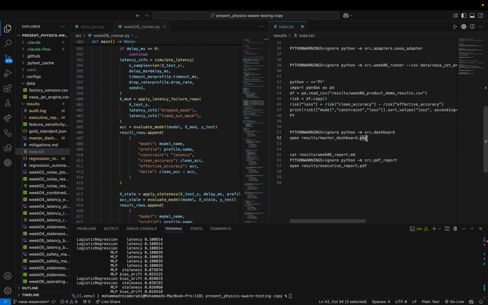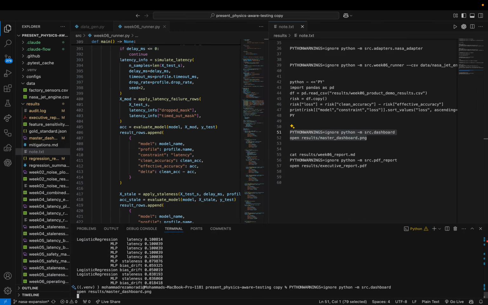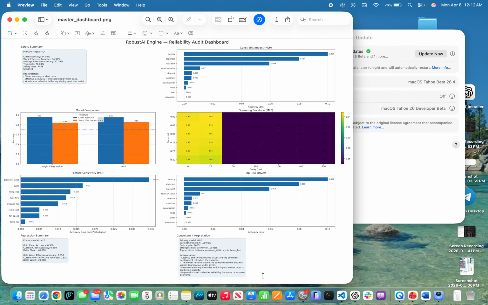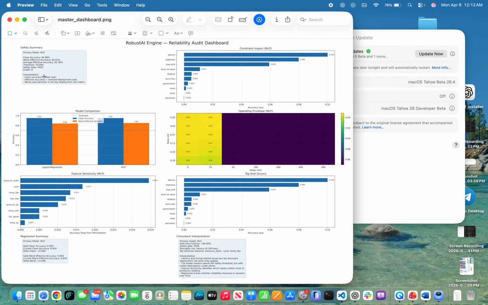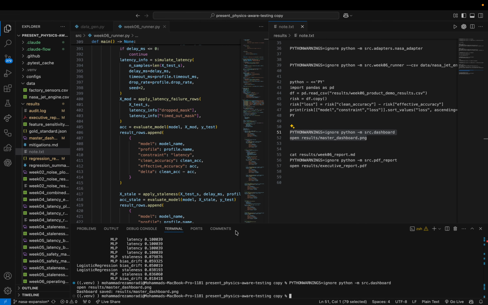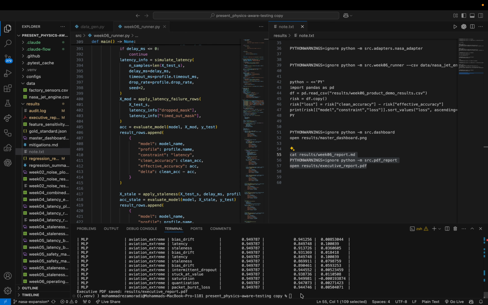And then over here, we're gonna generate the dashboard for it. And this is the dashboard. This is the new master dashboard for the NASA model, for the NASA data, as you can see over here. And then on the last code, I'm just gonna show you the markdown file on our NASA code and the PDF report, so we can see more results on this as well.